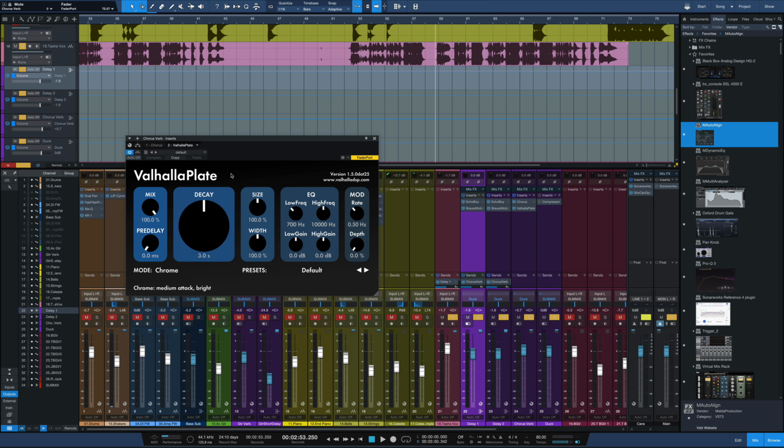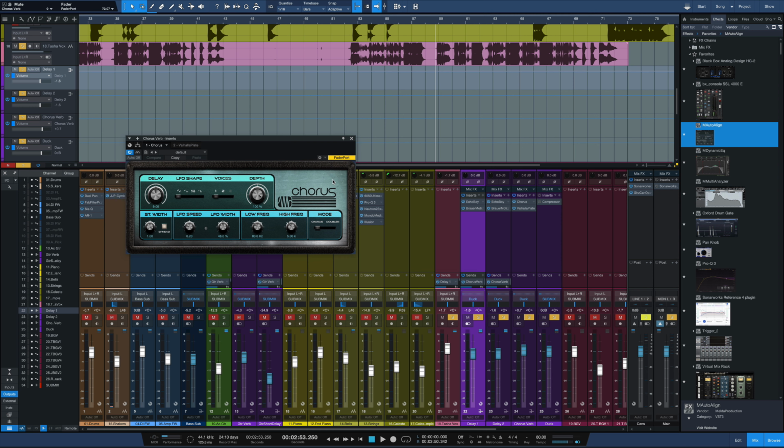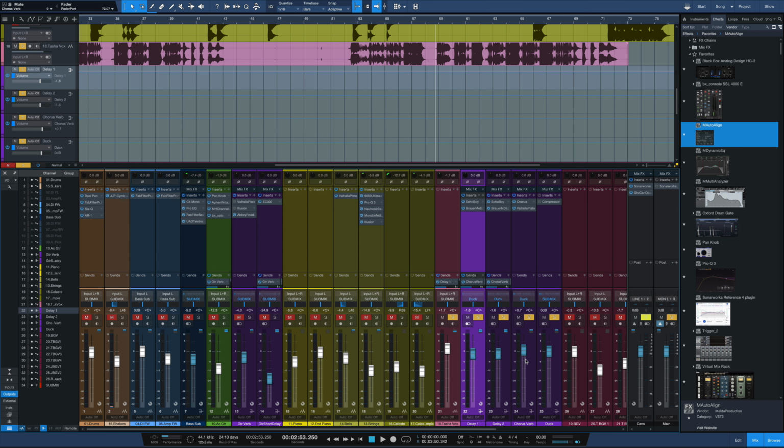But before Valhalla Plate, I put some more modulation in a chorus effect. This is Presonus's own chorus that comes with Studio One. When we send it to the reverb, we now get this sound.